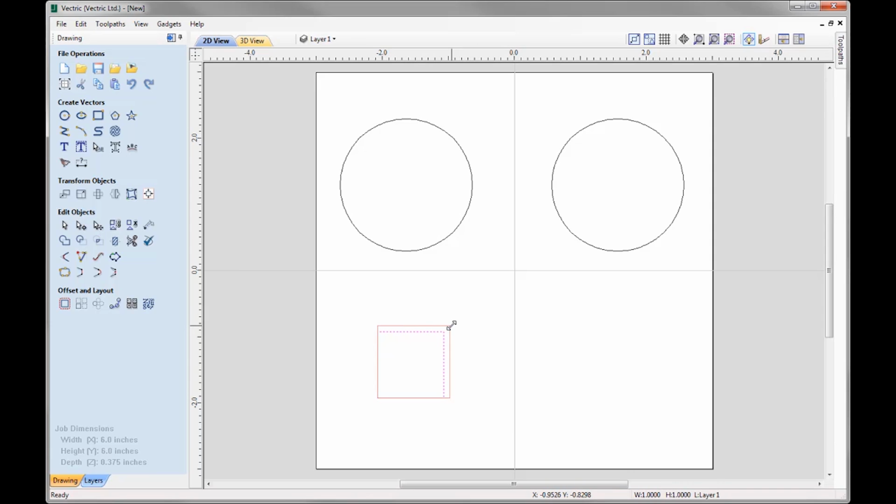For example, let's go with 0.5, 0.5 and then press enter, and then it will change the size of my shape to a width of 0.5 and a height of 0.5.